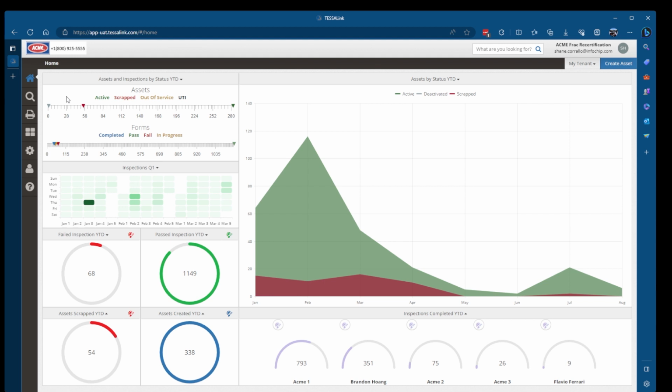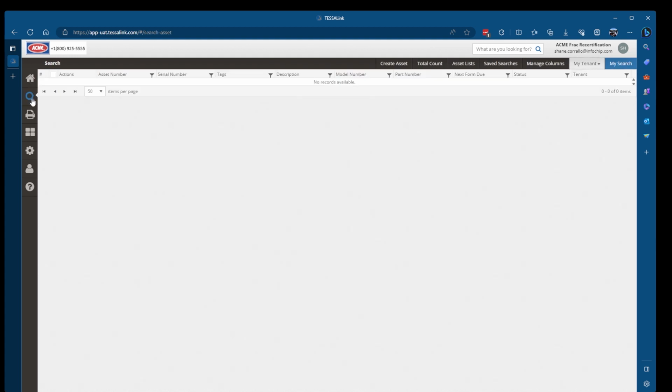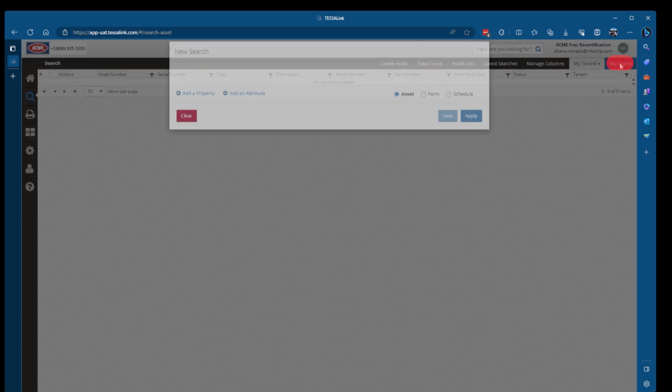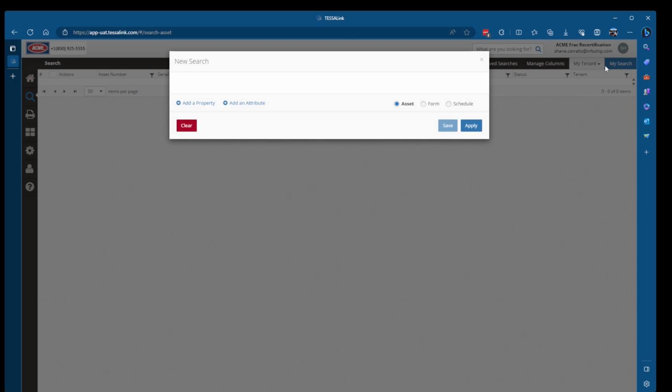After logging into the CertNet Web app, you will see the dashboard. Let's click on the search icon from the main menu. First, let's search for something by clicking My Search from the Search submenu, here at the top. From the new search dialog, we can search for assets, forms, or schedules.